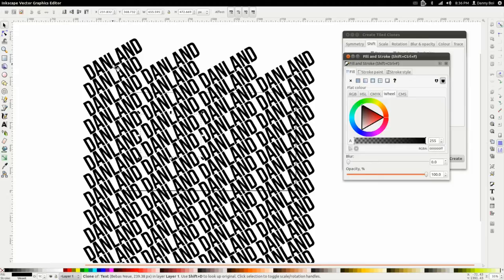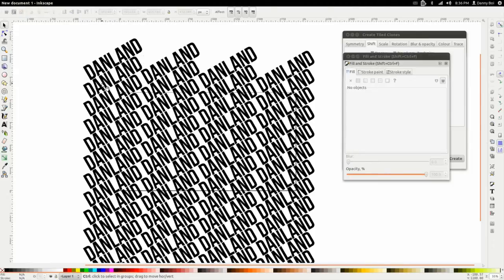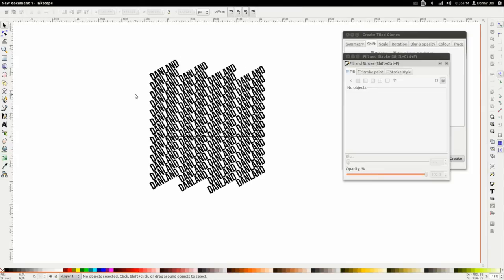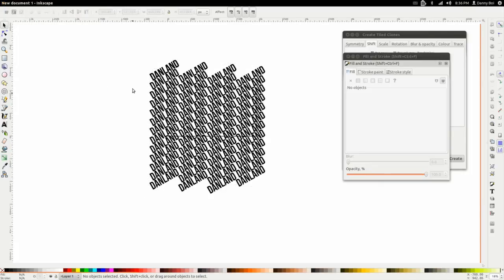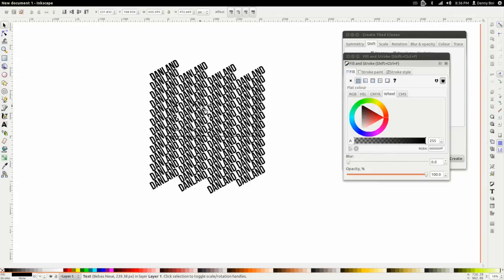And so what you actually have to do is zoom out, Control scroll wheel, and then click and drag a box around all the text to select it all. Then go up to Edit, then Clone, and then Unlink Clones. Now every piece of text on the screen is an individual copy, so that allows you to play around with colors a bit. See, that worked there.